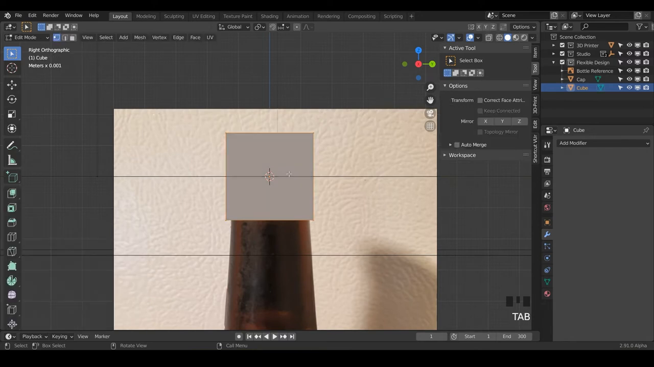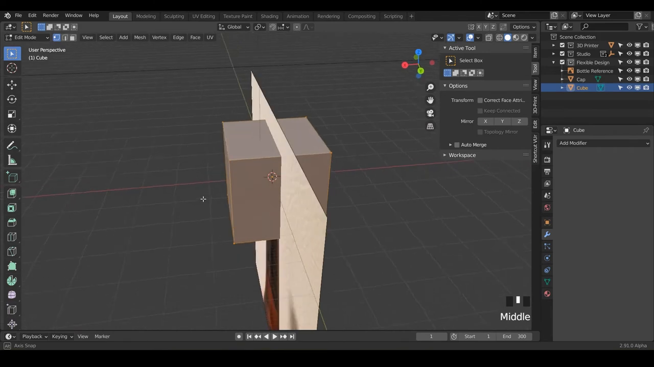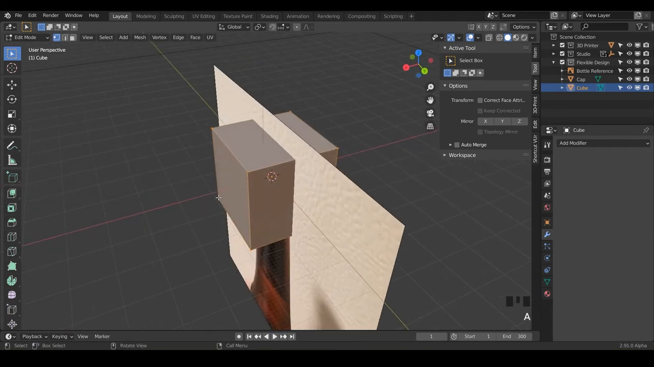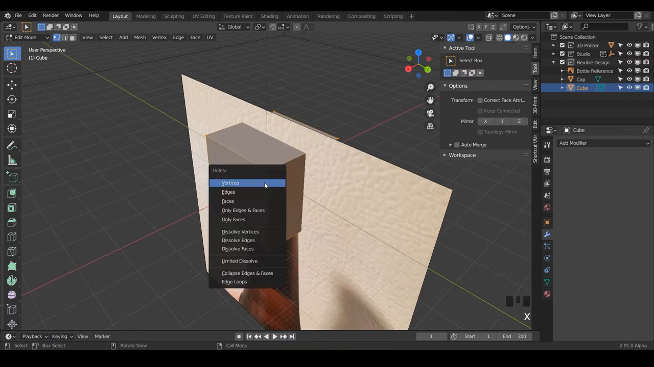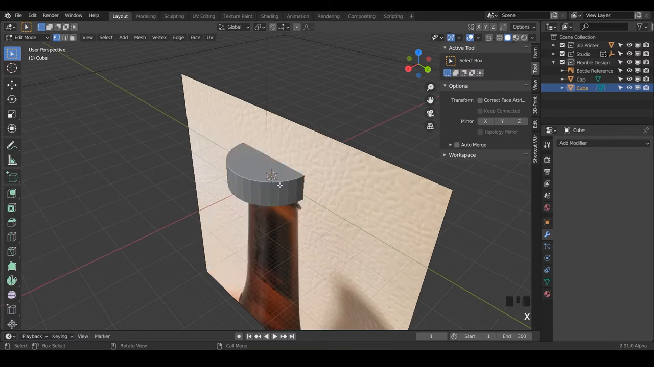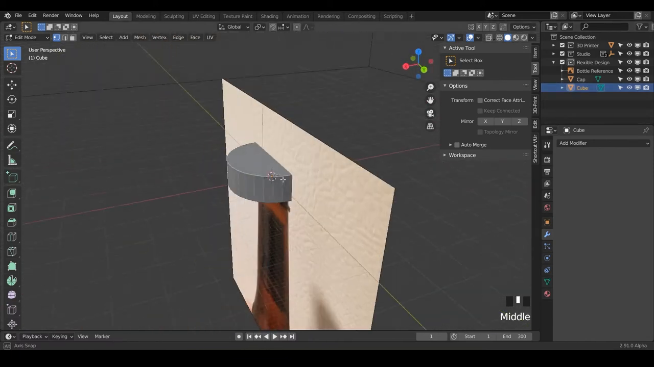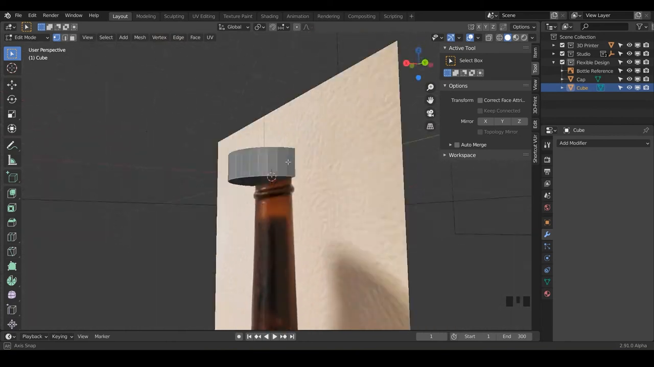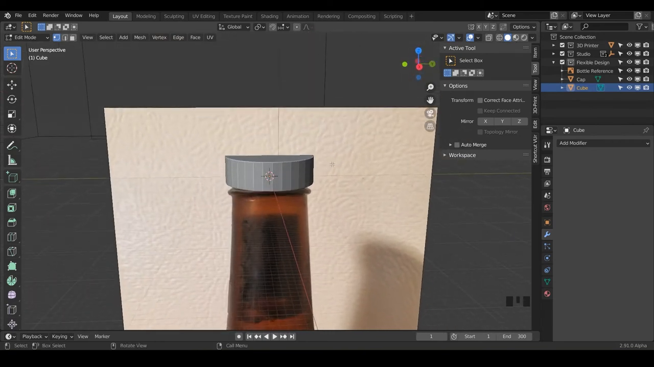If you go into edit mode, we've got all our points selected. If you don't, just make sure you hit A to select all. And we're just going to hit X and delete all the vertices. So notice we still have the cube, but there's no geometry inside of the cube. It's just like a shell waiting for some geometry. So we're going to draw some geometry.